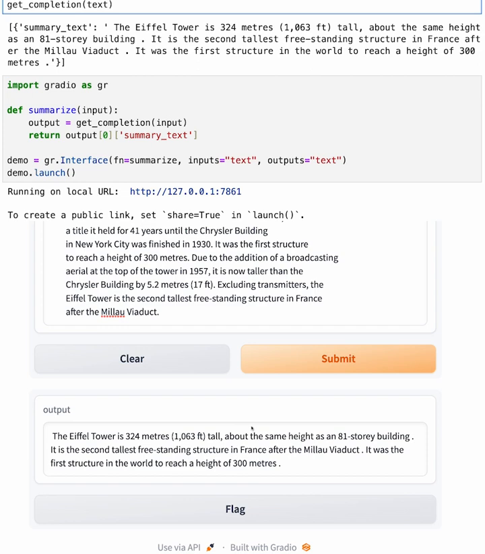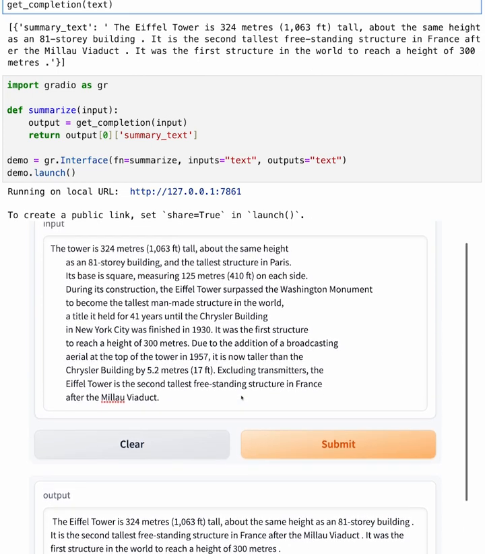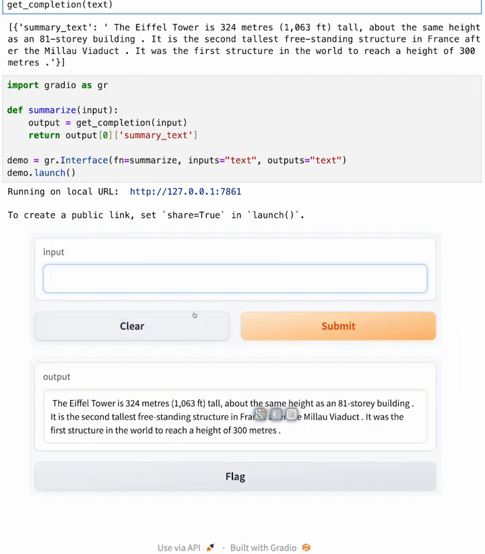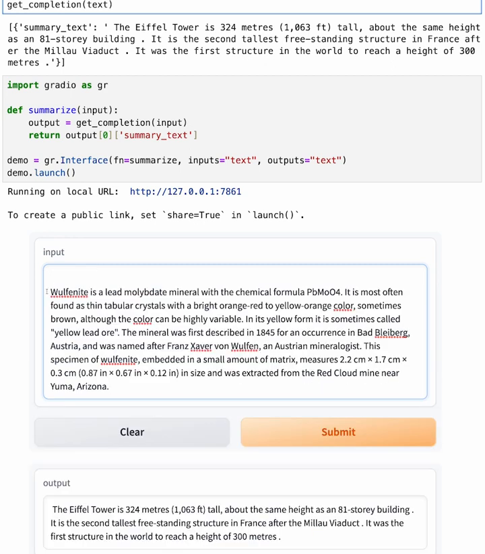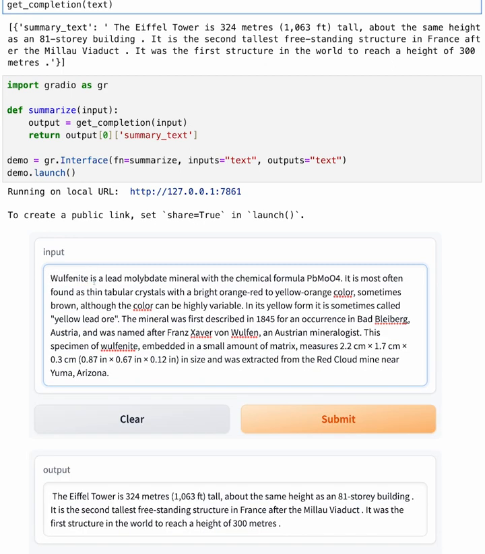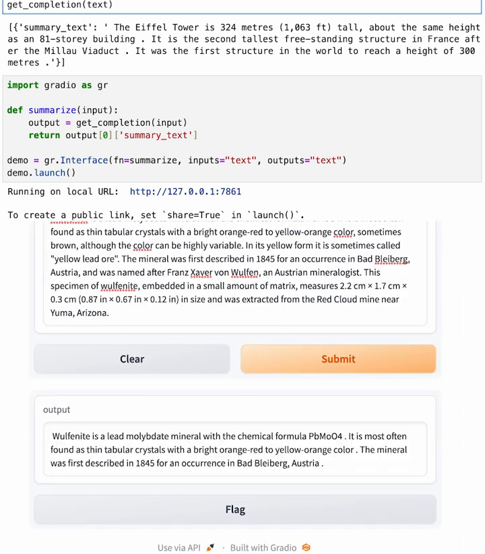And here's the summary. And now that you have a nice user interface, it's now easier for you to copy paste any text that you want to summarize. For example, if you go to Wikipedia's front page, you can find some text to summarize. Here, I found some text about this rock or mineral called wolfenite. And let's summarize it. Nice, so here's the summary of all that text.